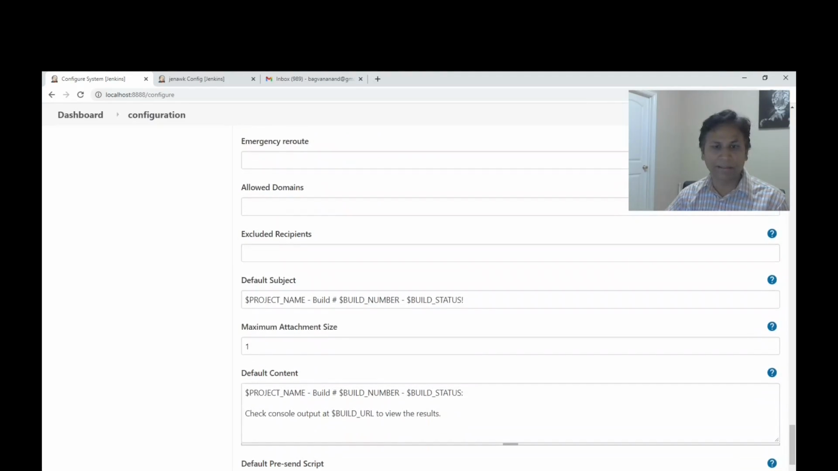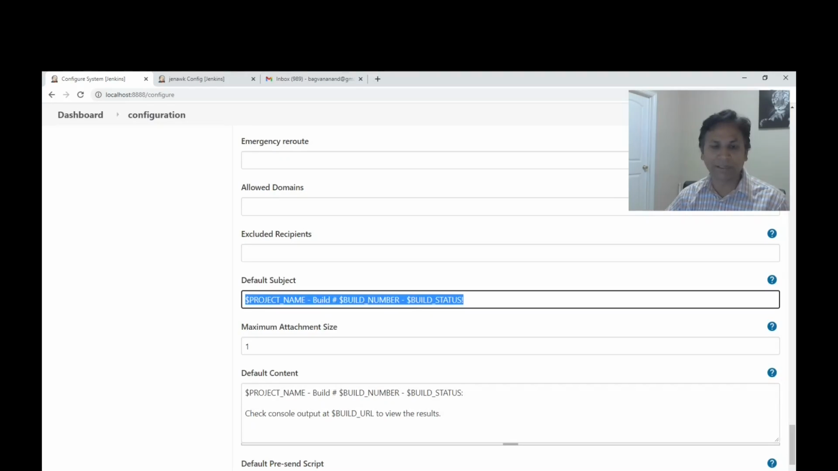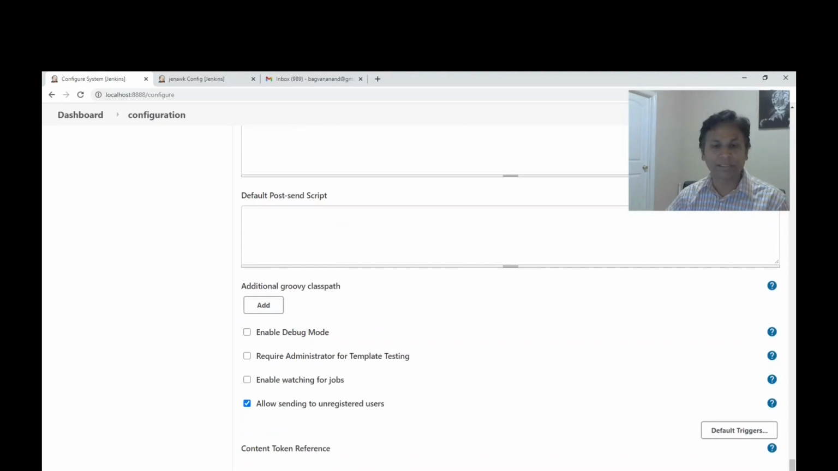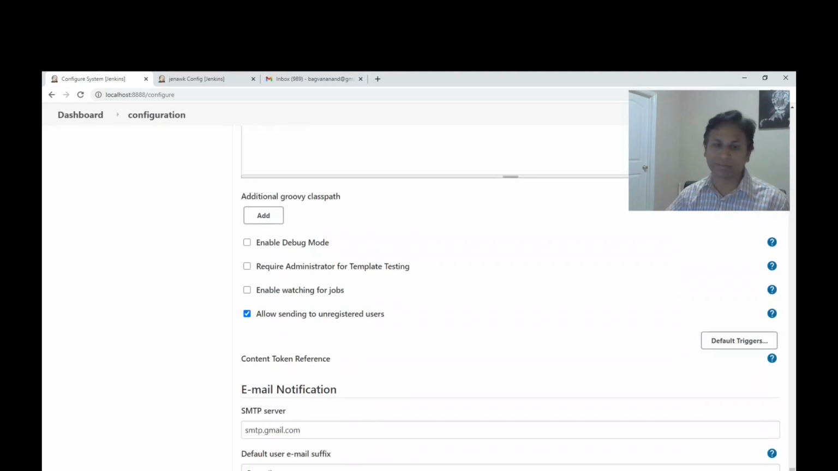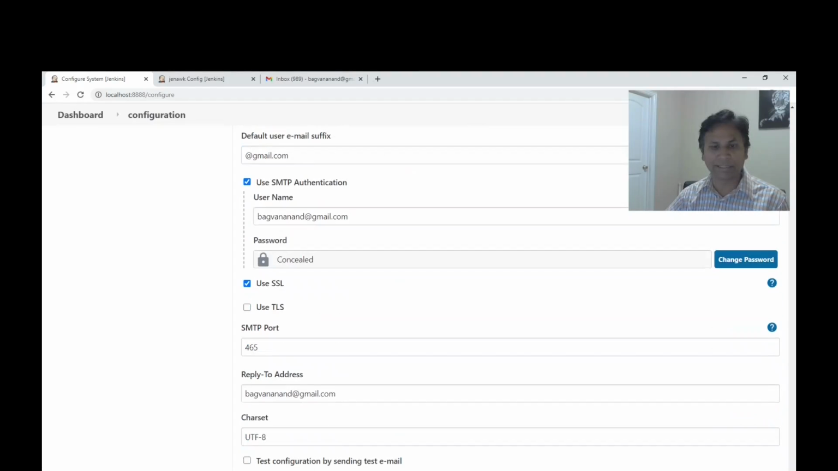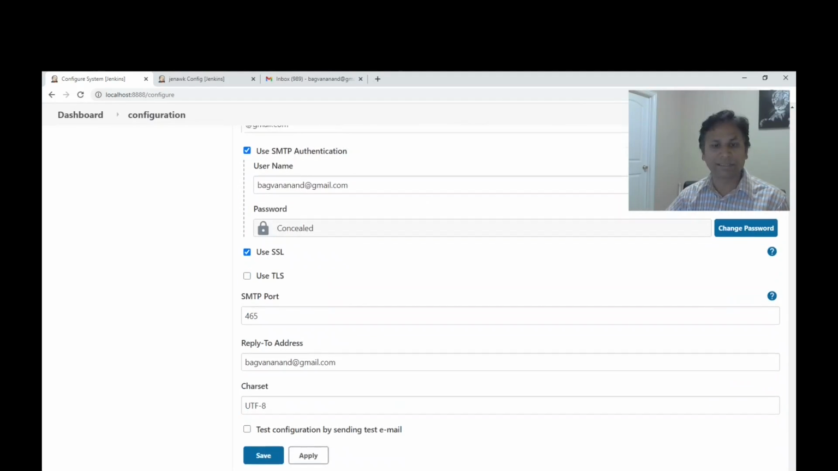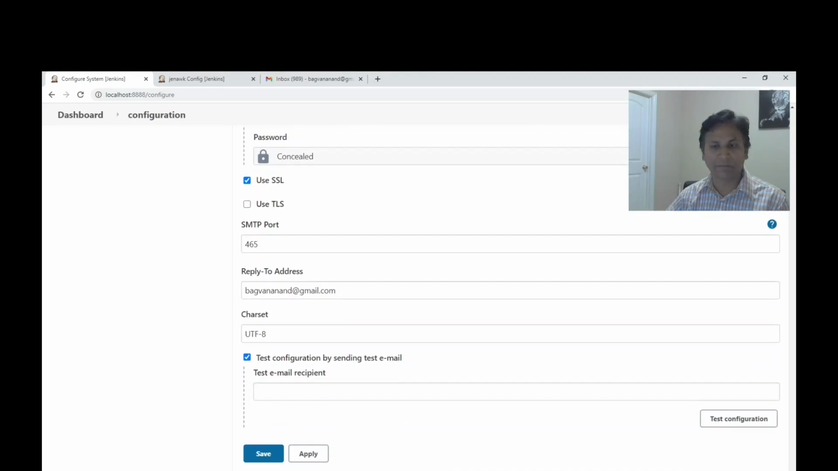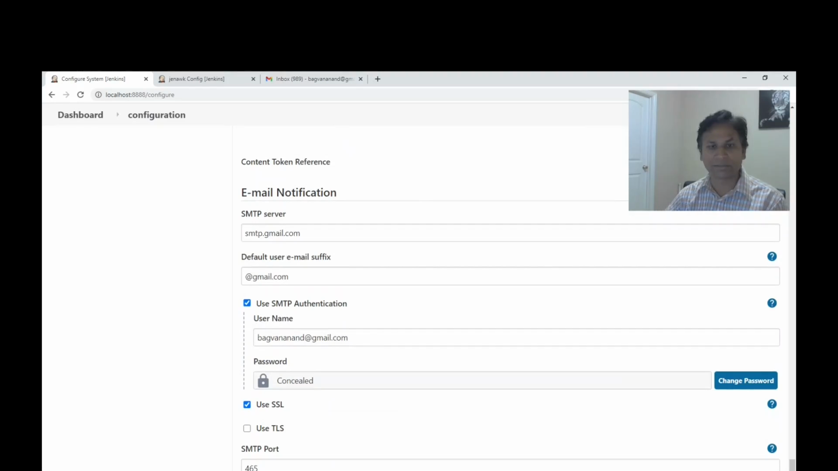And this is the template. By default, this template will come. And here I'm telling allow sending to an unregistered user also. And this also you can use smtp and gmail.com. Here you can see it in the advanced section how I set. I already tested this configuration. If you want in front of you, I will test once.